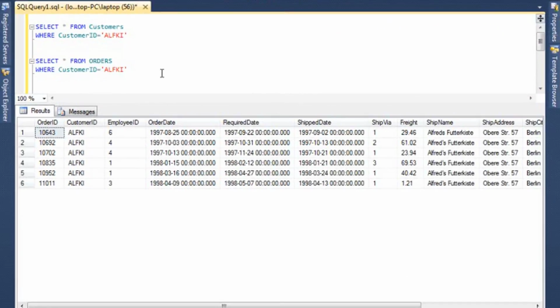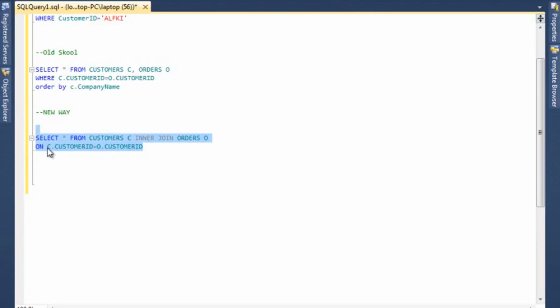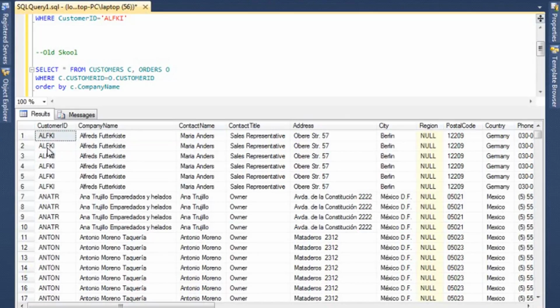What you can do is we'll come down here, new way, and I will say this, and I should basically get the same number of records, which I believe was 830. Okay, so if I select this, you will notice that again we are returning the same number of records.